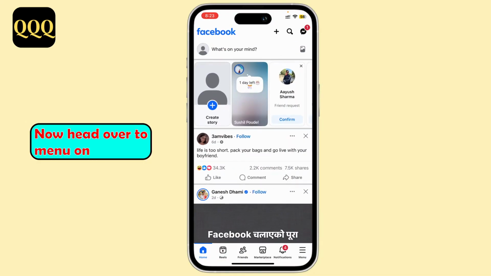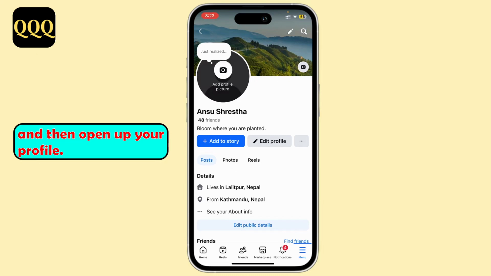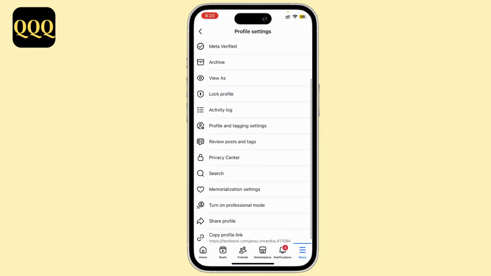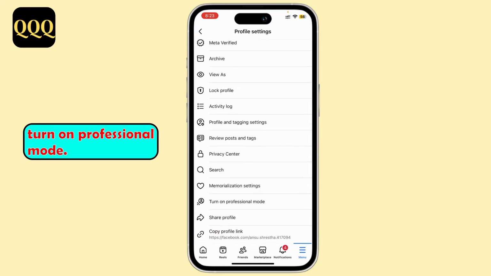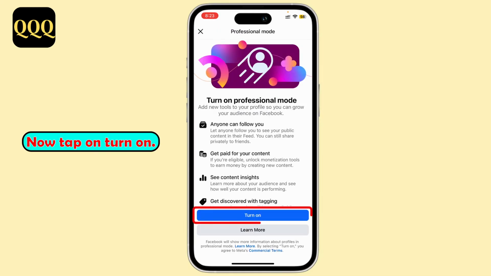Now head over to menu on the bottom right corner and then open up your profile. Once you're there, tap on the three dots beside edit profile. Scroll down and you'll find turn on professional mode. Tap on it. Now tap on turn on.